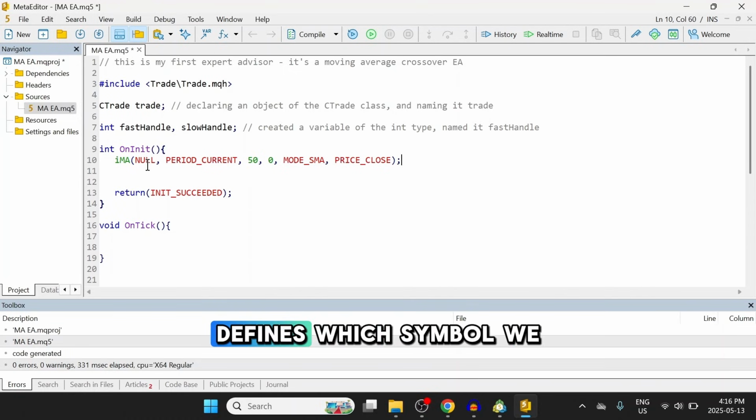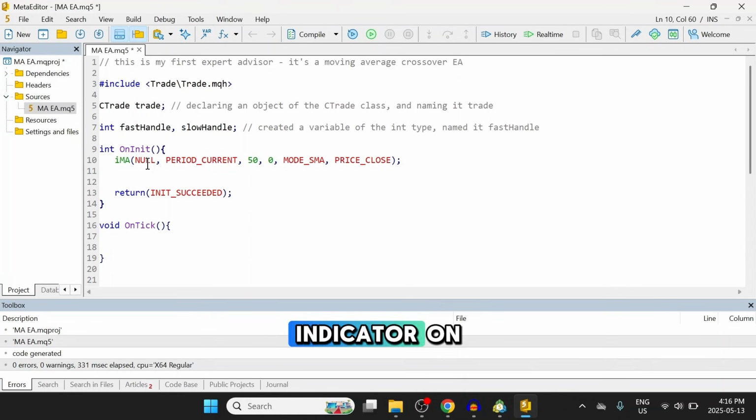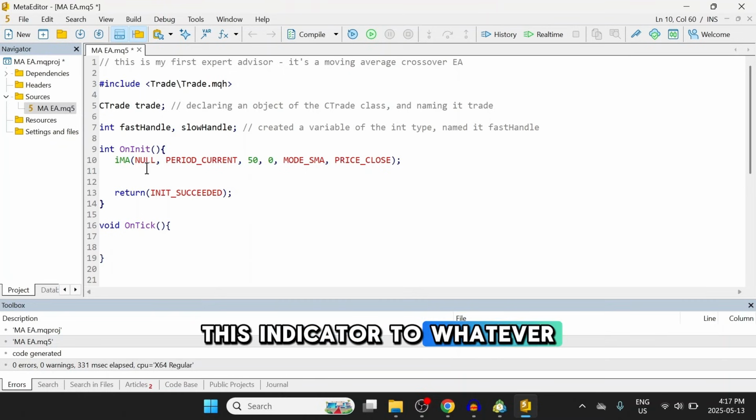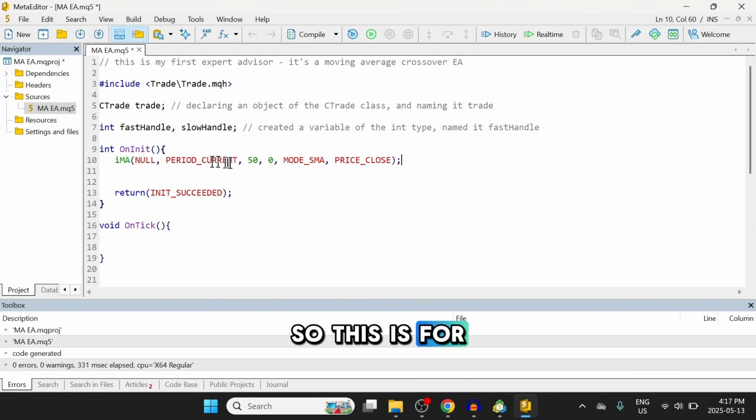The first parameter defines which symbol we want to put the indicator on. We could have just said BTCUSD here, or gold, or yen dollar, whatever. But if you put NULL, it will just apply this indicator to whatever you happen to have on the chart at the moment. So it's simple to put NULL. NULL just means nothing, by the way. Period current is for whatever time period you want. You could, again, hard code this to be 5 minute or 1 hour or 1 day. But again, period current is just whatever time frame you currently have on the chart right now.